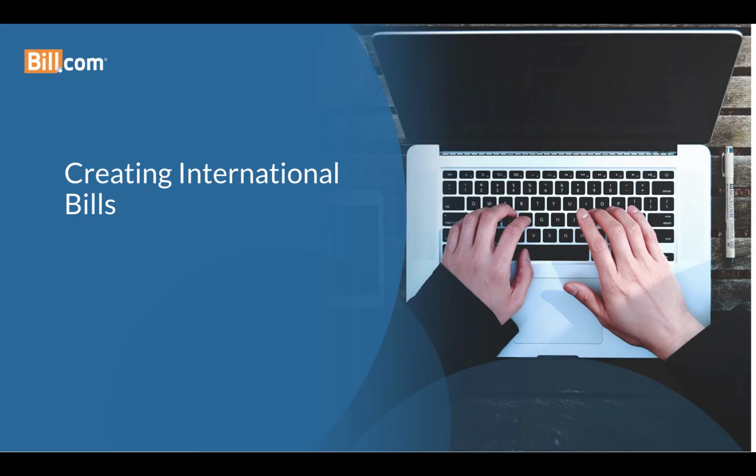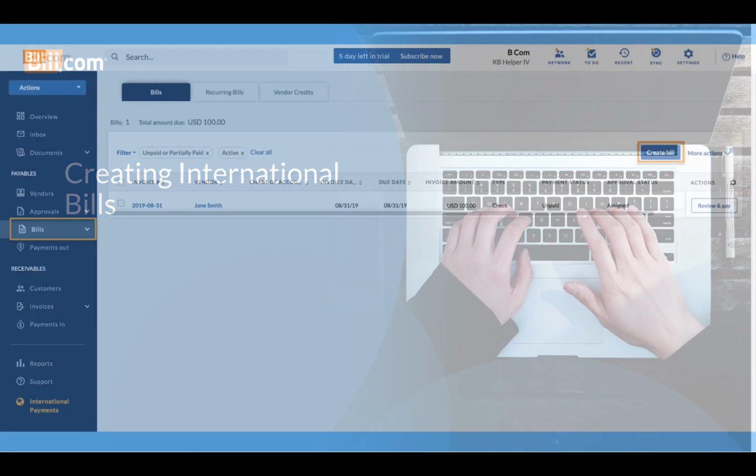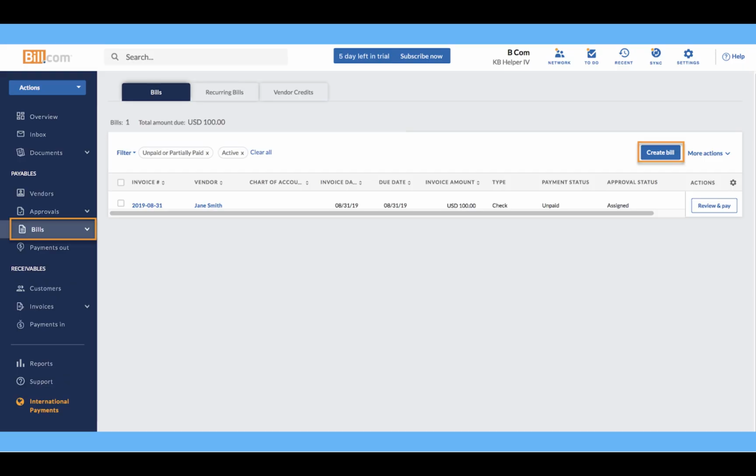Let's create a bill for an international vendor. Any user with Manage Bills permissions can create bills for international vendors. Start by clicking Bills in the left navigation pane and clicking Create Bill, or select a document in your inbox and click Enter Bill.